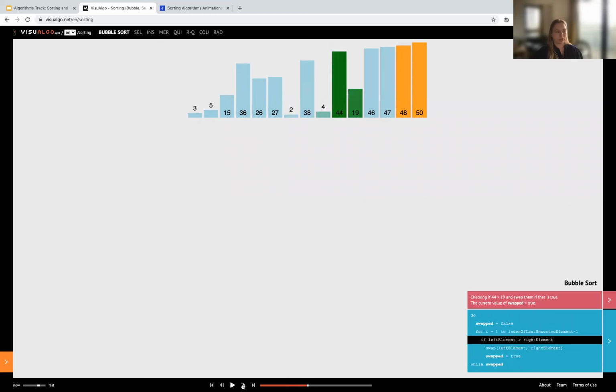So let's make it slightly faster. Maybe like already here. So yeah, as a result, we will get a fully sorted array.